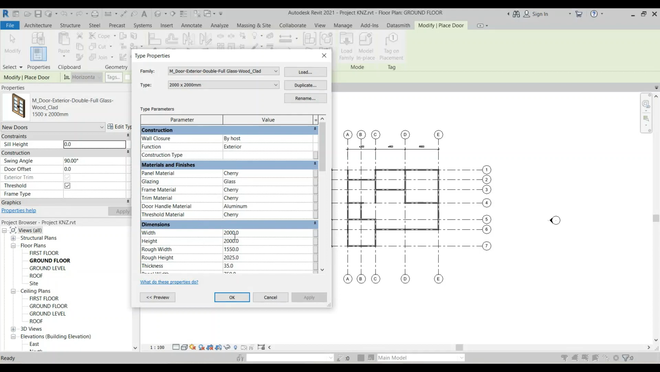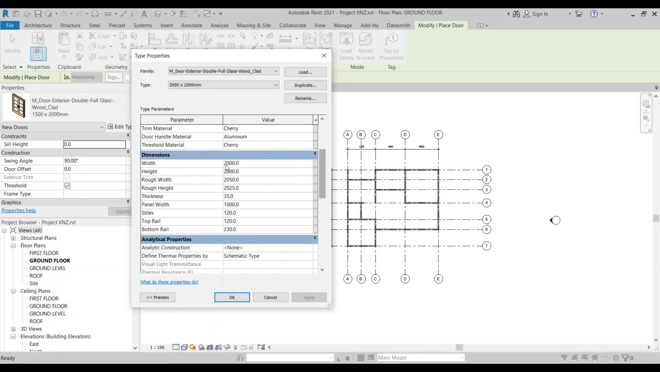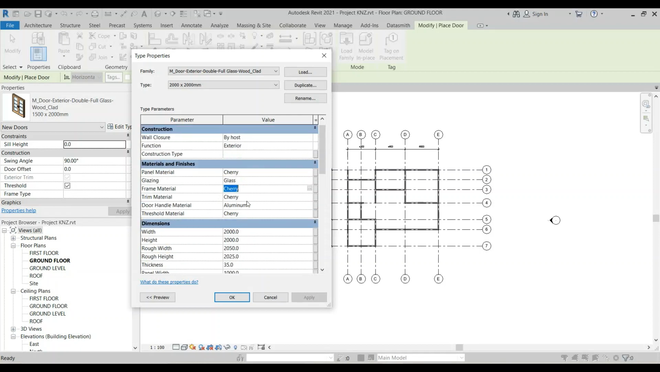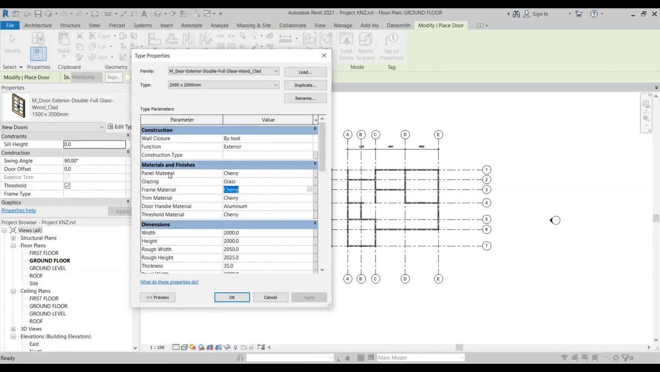Once I hit this and go here, everything adjusts. You see, it works. So there's no need importing everything in. You can also change your materials. This is cherry, which I think is a type of wood. You can change the materials here if you want.